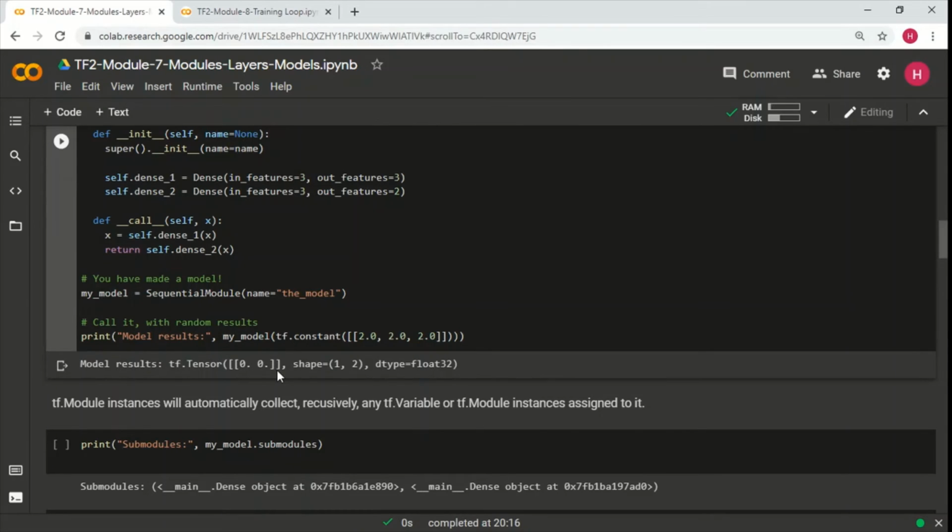This is the tensor that we got, and the shape is 1 by 2. Why 1 by 2? Because the input was 1 by 3, and then we multiplied it with the 3 by 3, right? So 1 by 3 into 3 by 3 is going to be 1 by 3 again, and that 1 by 3 we are multiplying by 3 by 2, so we get 1 by 2. Okay, so that's the shape that we get here, 1 by 2.